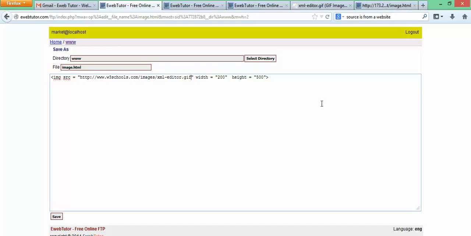But since we are not trying to display an image that is present on a particular site, we are trying to display the image that is present on our own site. Then what we are going to do is use the name of the image with its extension. Then we must make sure that this image is also present in our www directory. That is, the 10.jpg must also be present in your www. So I can set the width and the height.